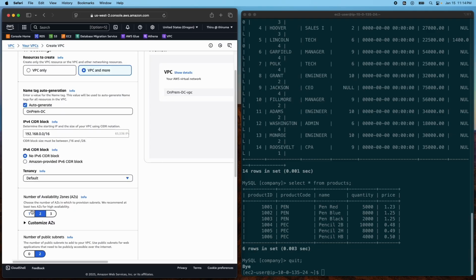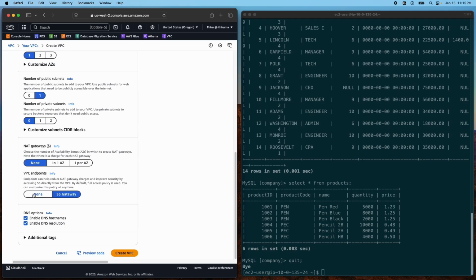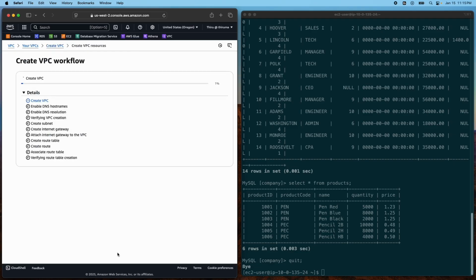And for the availability zone, for the on-prem side, we don't need multi-AZ. I'm just going to create one availability zone. This is just for demo purposes. And for the number of public subnets, I'm just going to keep one, and I don't need any private subnets. Even though we have the instances in the public subnet here, we are going to access the VPC resources using the private IP addresses from our site-to-site VPN connection. And we don't need any NAT gateway here, and I don't need any VPC endpoints. I'm just going to create a simple one. It will be real quick.